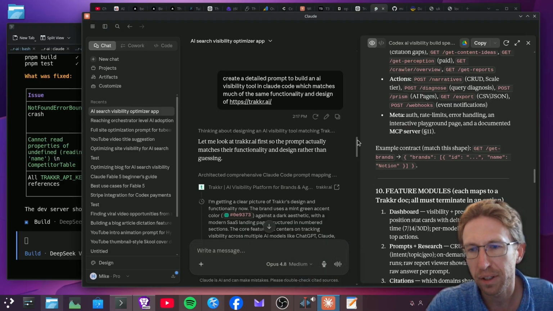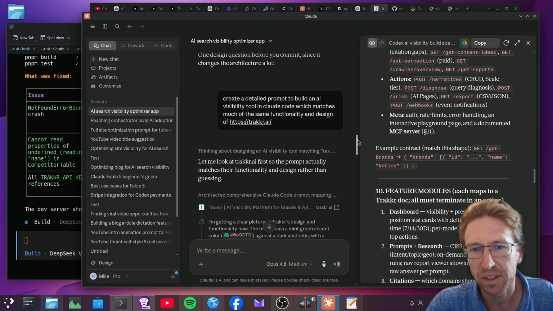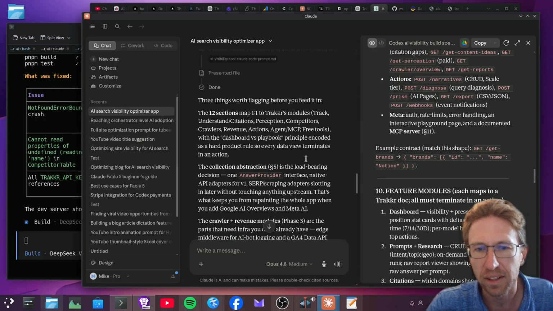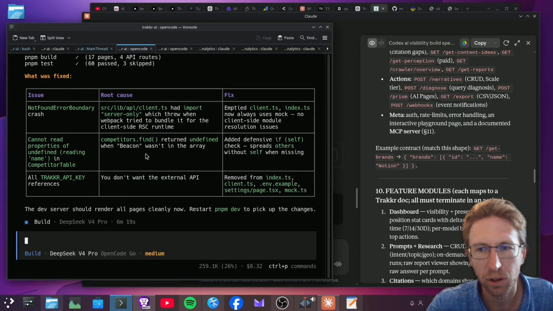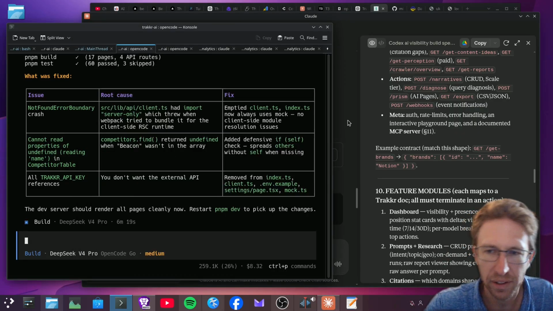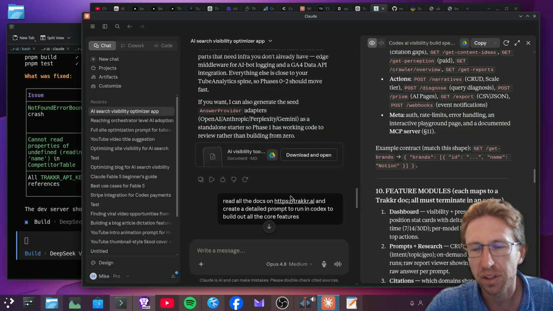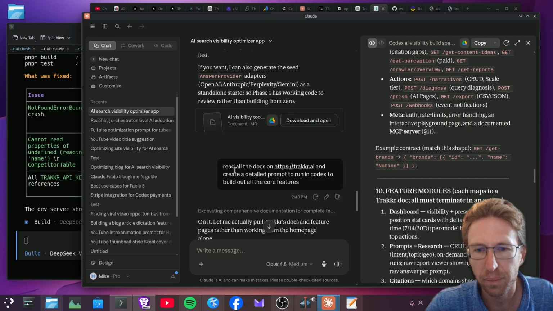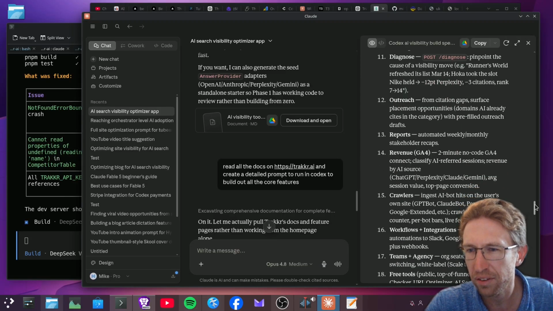So for example, over here inside the Claude desktop app, you can see I just told it to create a detailed prompt to build an AI visibility tool in Claude Code, which matches much of the same functionality and design of Tracker.ai. So then it was able to create that detailed prompt, which I simply pasted into OpenCode, or Claude Code in this case, and it went through and started building the initial version. And then from there, I just told it to read all of the docs and then create another detailed prompt to run it in Codeex to build out all of the core features. So that's exactly what we have over here.